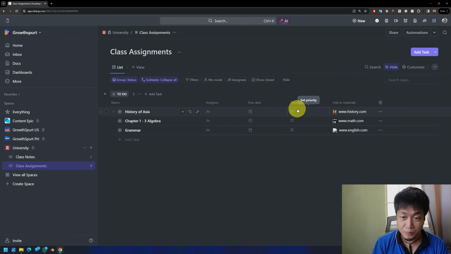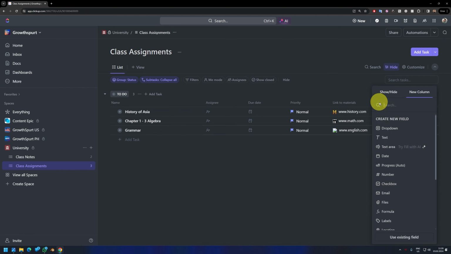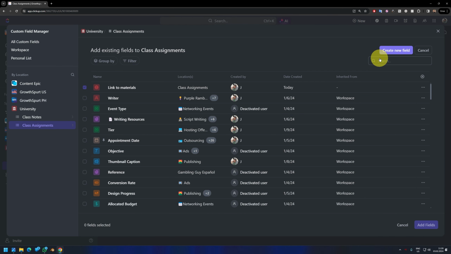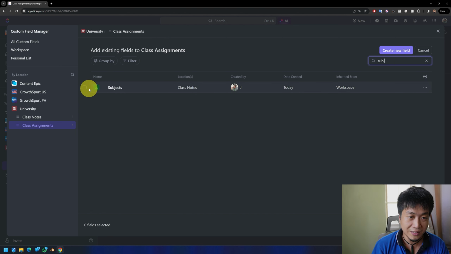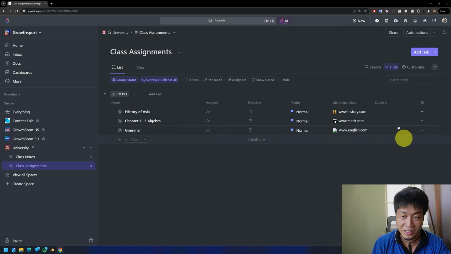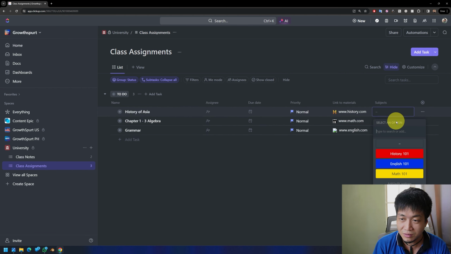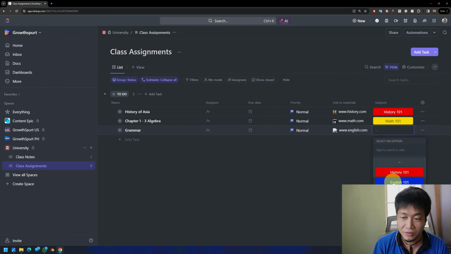So again, we can set priorities and due dates. Maybe all of them are just normal because they're just normal assignments. And then for subjects, we can also add the subjects again from earlier. Let's say for this time, because we already created subjects, we don't have to create them, but instead we can just search for them and then just add them to our lists instead. So no more going and making a new one. So here we go, subjects. So history of Asia, obviously history, algebra, oops, sorry, math, and then grammar, English.